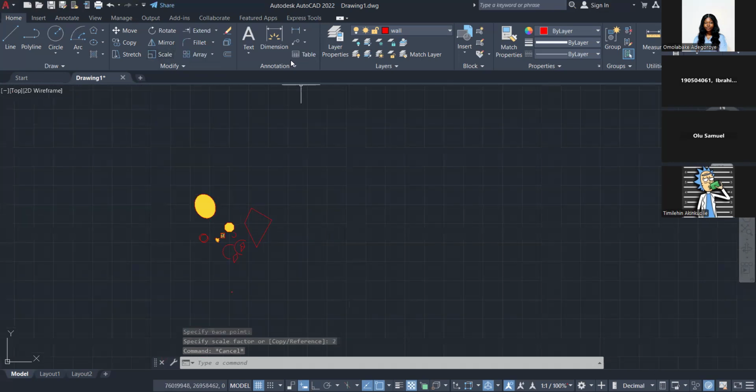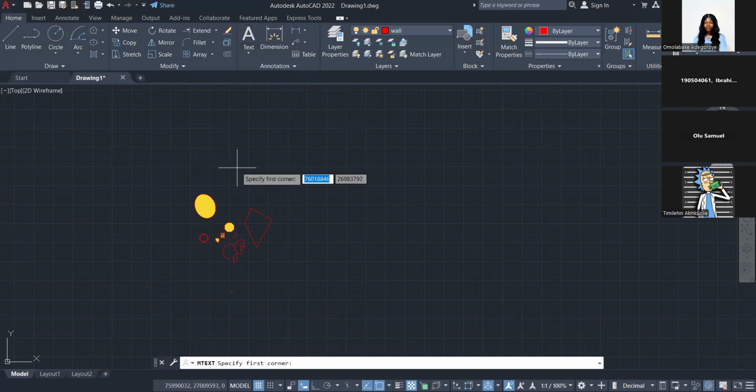So now moving to annotate. In annotate, you have the dimension and the text. We are using the multi-line text here. So click on multi-line text. Then you specify the text area. You click on the first point, then you drag the mouse to the next point. After that you type.